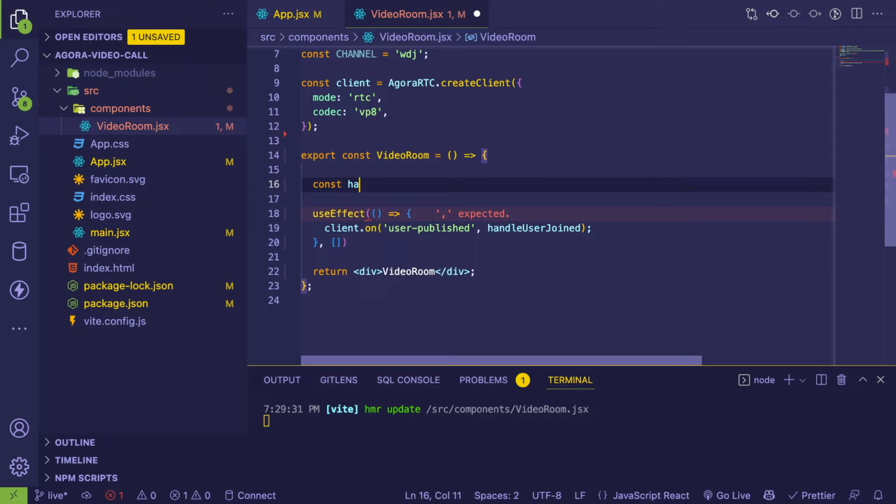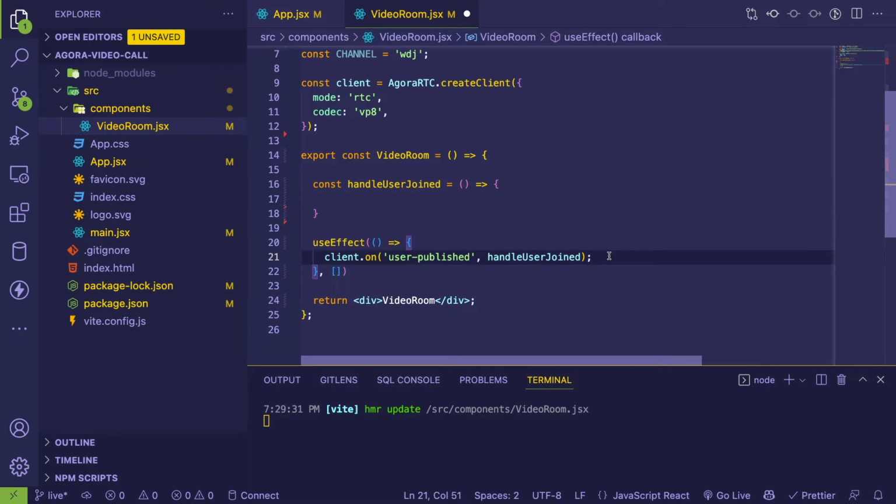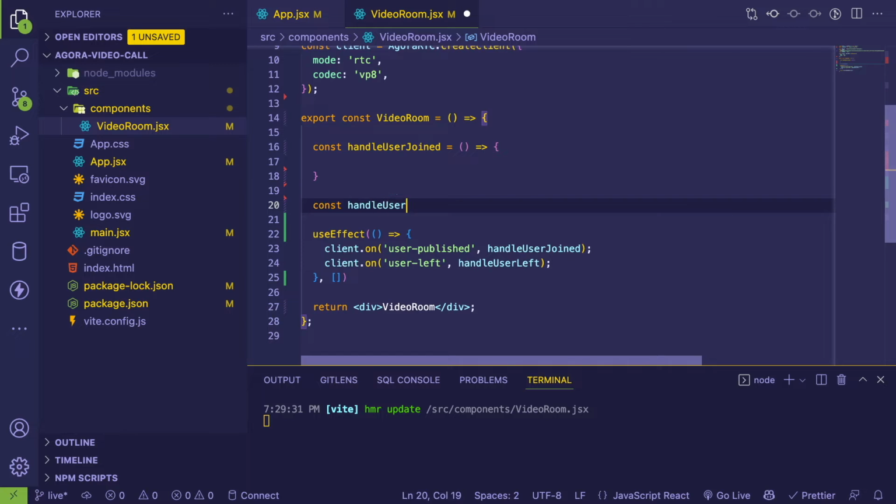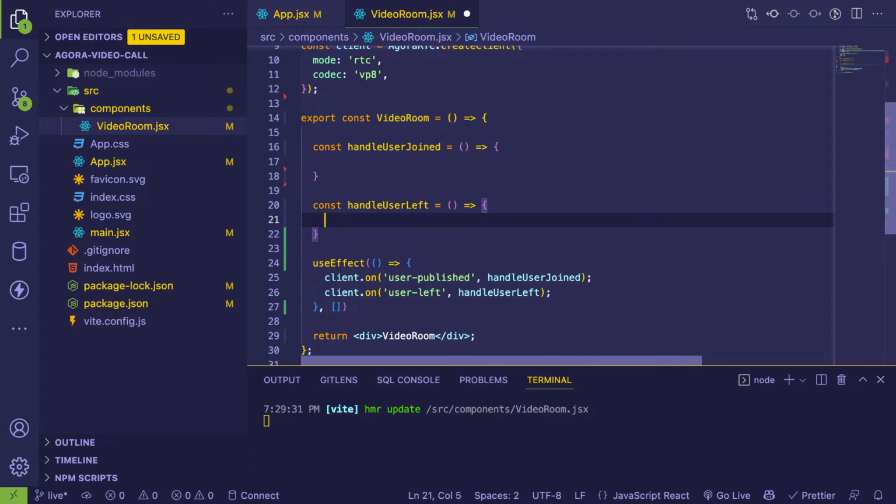I'm going to say const handleUserJoined is a function that we are going to implement in just a second. And then secondly, we probably need to listen to when a user leaves our chat room or our webcam room. I'm going to say user-left, and I'm going to say handleUserLeft. All right, so const handleUserLeft. Go ahead and do that.